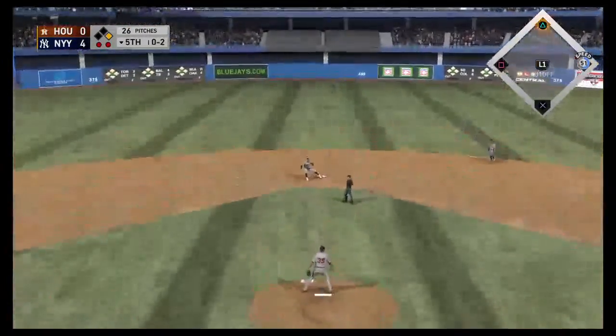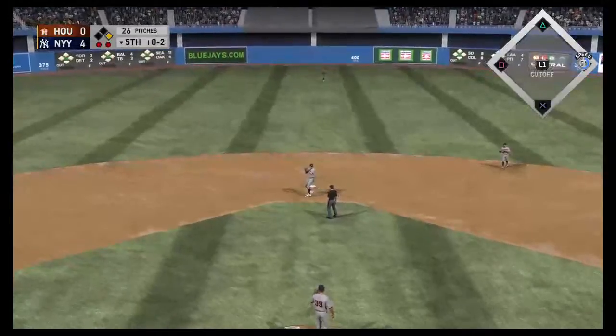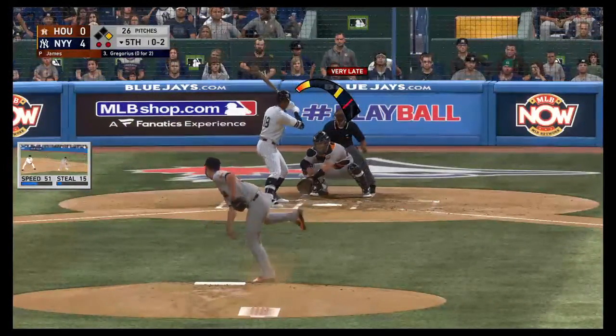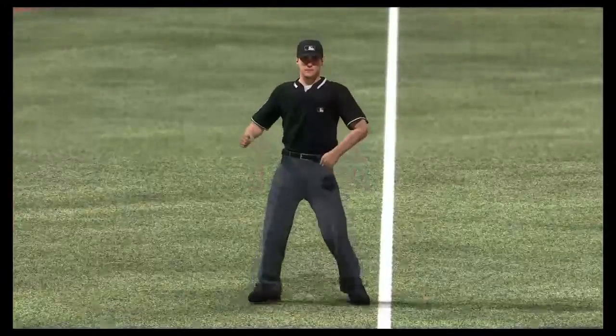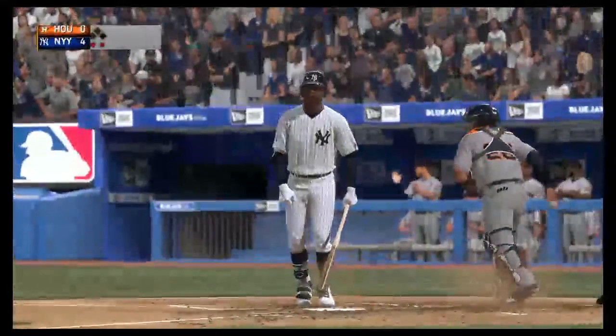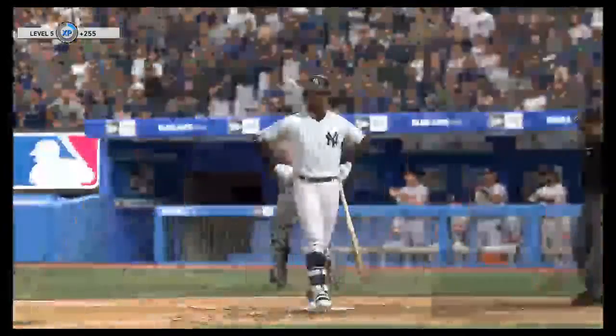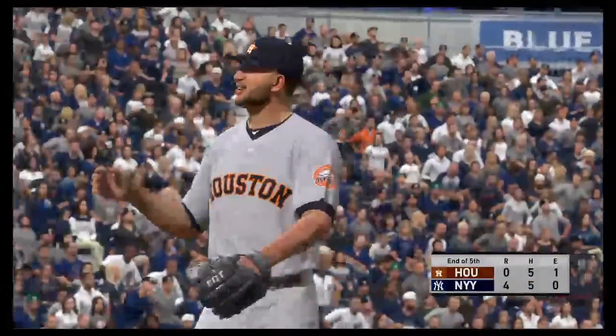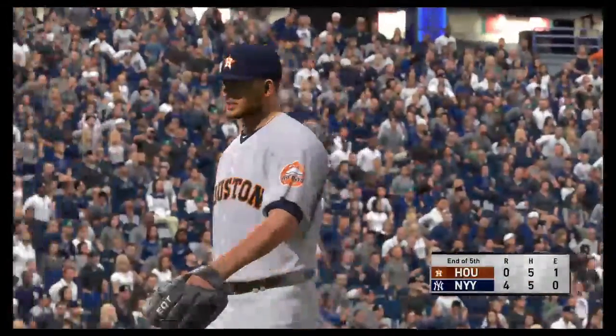Now a bluff here as he steps off to look him back at first. Started to go. They'll look for the appeal down to third and ring him up, says the third base umpire. He's gone. 1 left for the Yankees, but they hold a 4-0 lead.